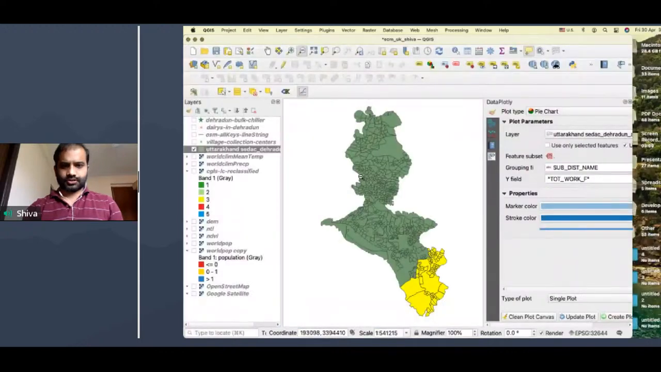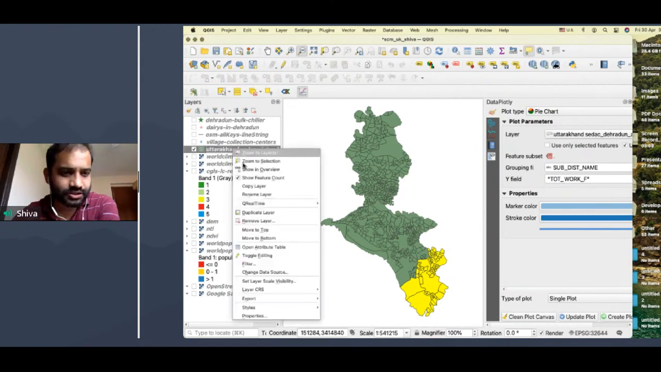Yes, sorry for this. What happened is we have removed the symbology, and the yellow one you see is just for the selected features. If we remove the selection, that will also go.